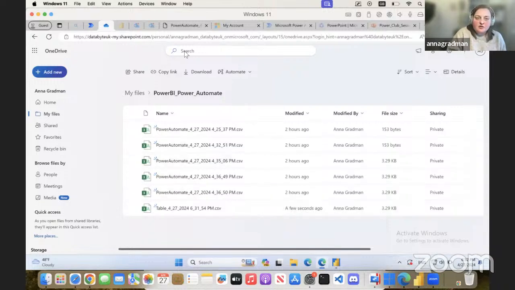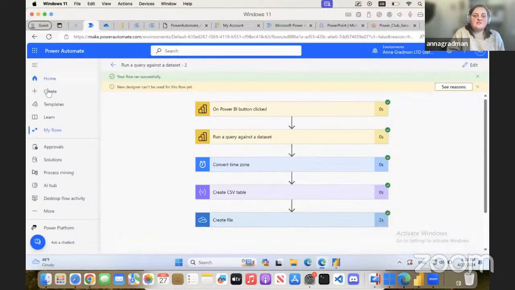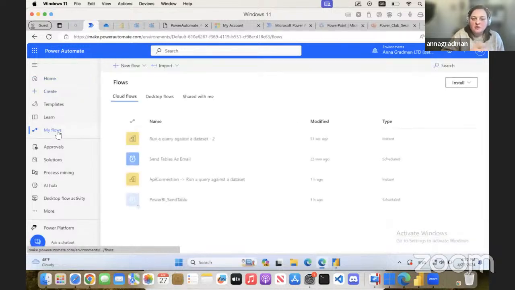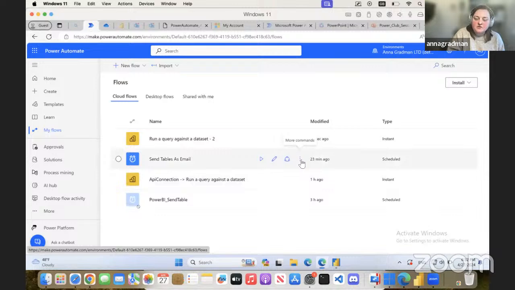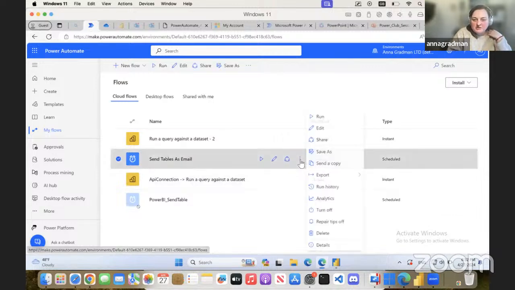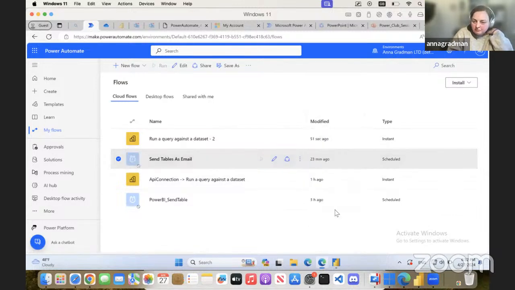So what to do if you don't want to run this flow? Yeah, this is another thing. There's this option here. If you click more commands, you can just turn it off. If you turn it off as an option, it will just not run it at all. So it will be turned off.